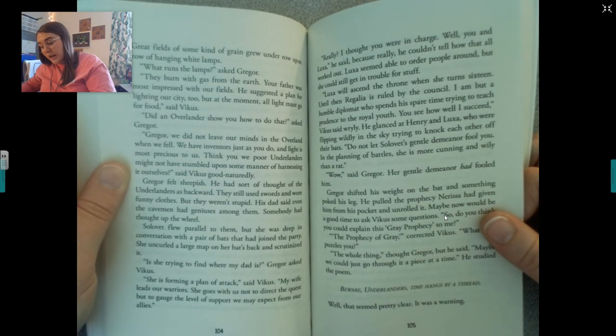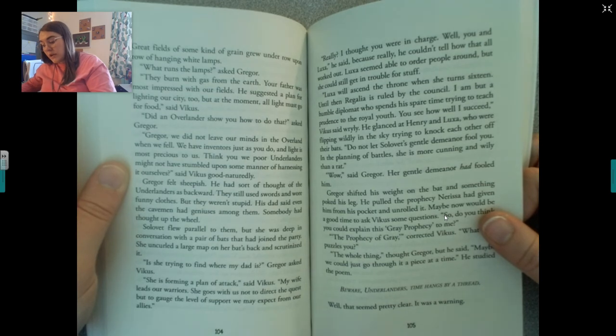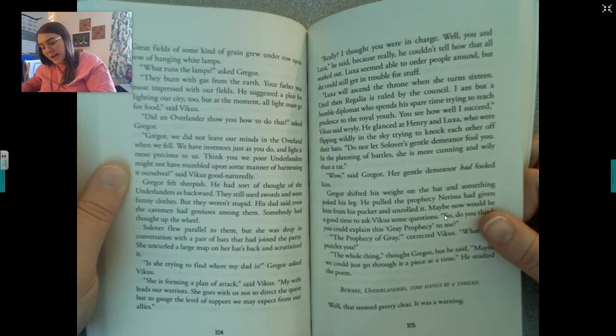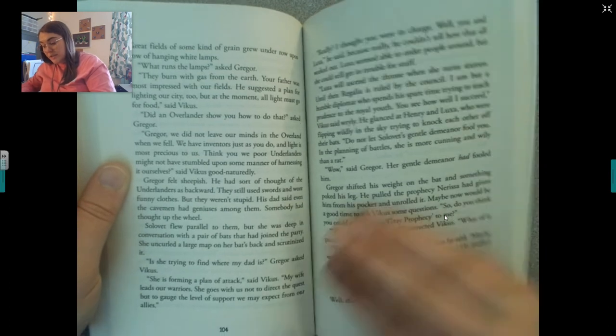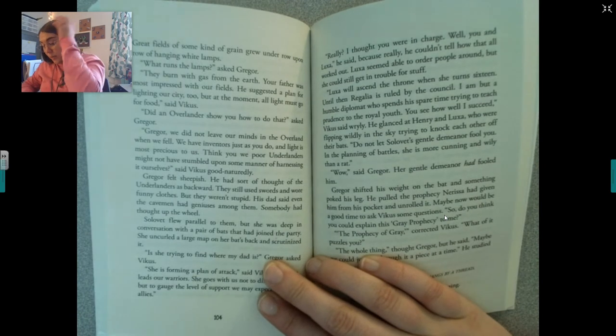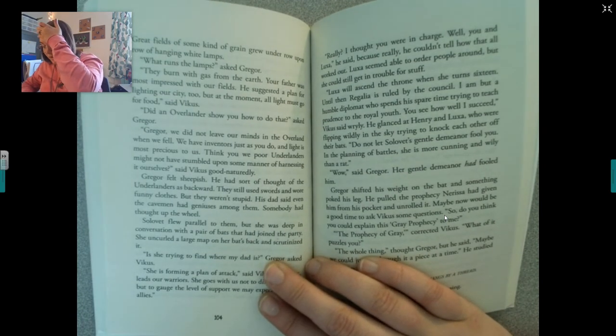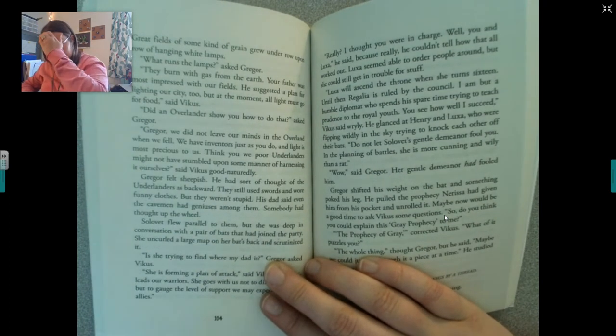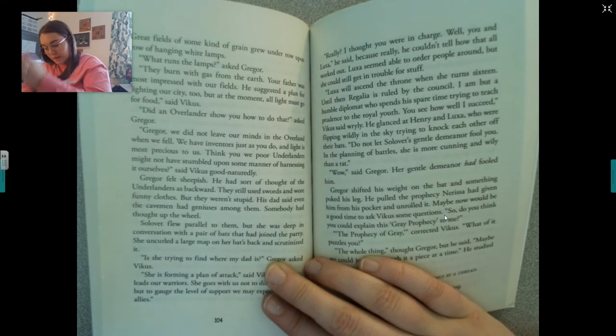He suggested a plan for lighting our city too, but at the moment all light must go for food," said Vikus. "Did an Overlander show you how to do that?" asked Gregor. "Gregor, we did not leave our minds in the Overland when we fell. We have inventors just as you do, and the light is most precious to us. Think you we poor Underlanders might not have stumbled upon some manner of harnessing it ourselves?" said Vikus good-naturedly.